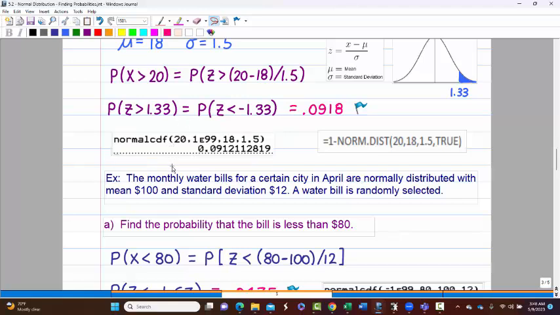And like I said, you'll see more of these in the calculator, especially as we get to the homework for sure, but I'm hoping you can see what's going on here. So greater than means you start at 20 and you finish with 1E99 for positive infinity. You put in 18, you put in 1.5 for your standard deviation, and there you have it.